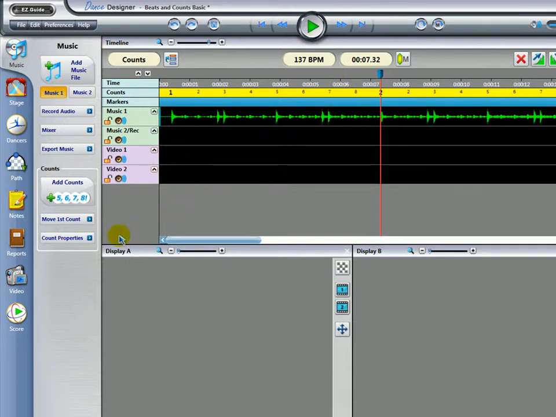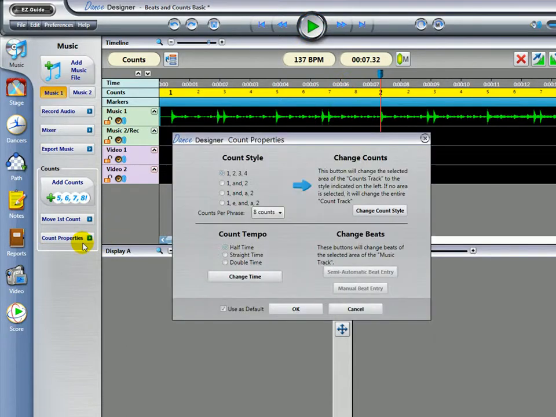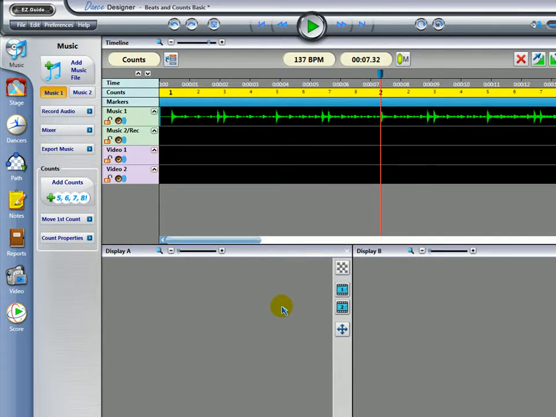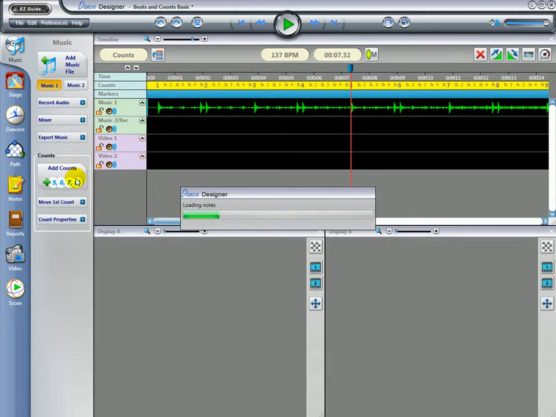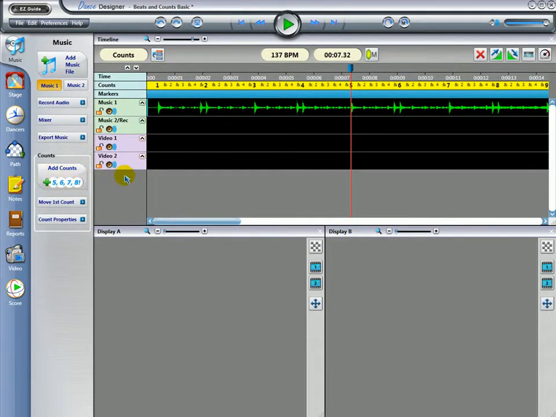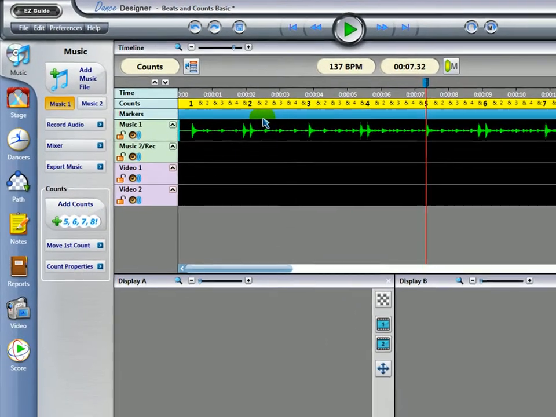Let's open the Count Properties window one more time so I can show you how to set the default for the Add Counts button. If most of the time you count 1 and 2 in phrases of 4, you can click those settings and at the bottom of the window, make sure the default setting is selected and click OK. This will now be the default when you add counts. Now when I click the Add Counts button, the counts will be added in phrases of 4, counting 1 and 2.